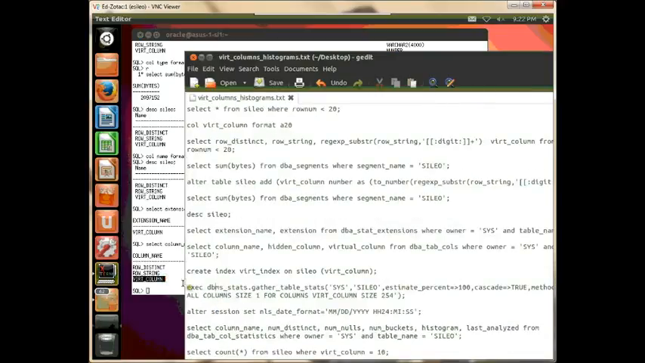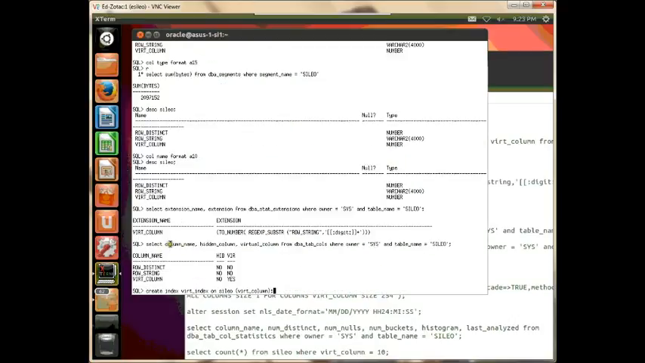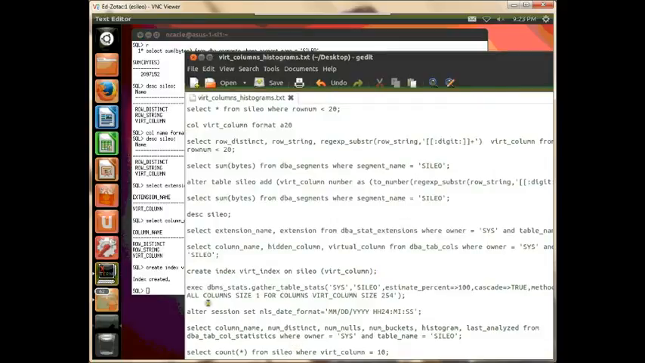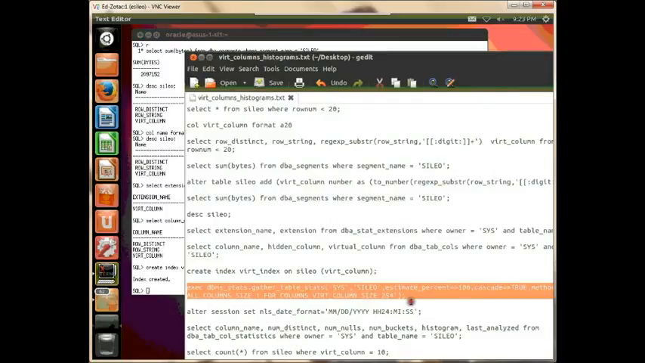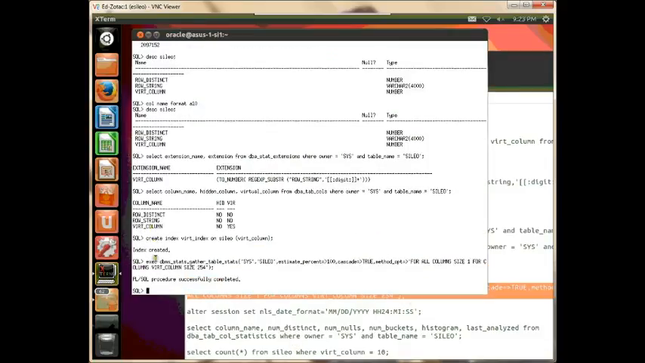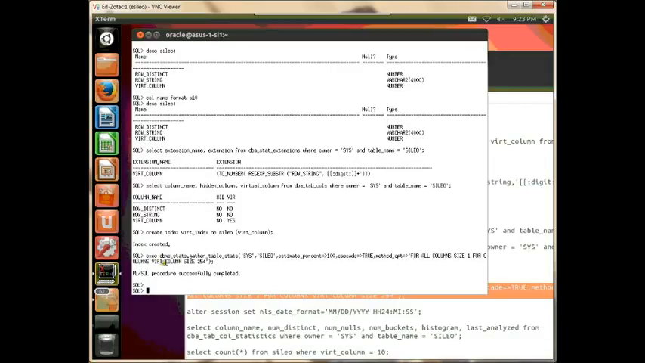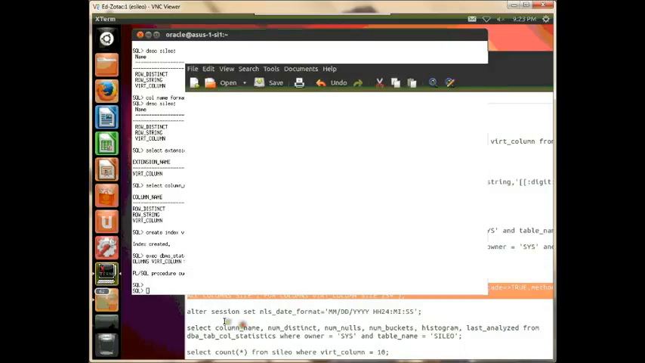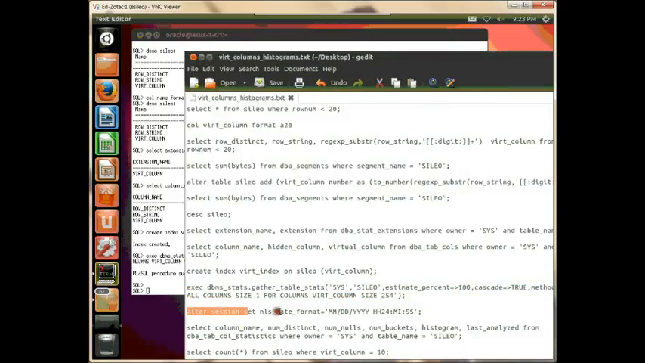So okay, now let's create an index on it. Let's gather table stats, and for this one we said for all columns size 1, so there are no histograms except for the virtual column. So notice that I can actually specify the virtual column here. Let's go ahead and set our NLS date format.